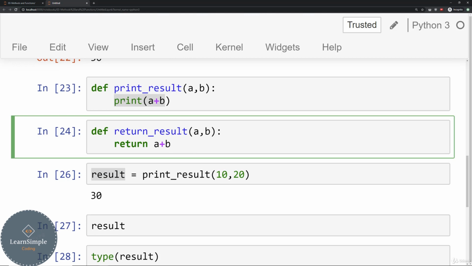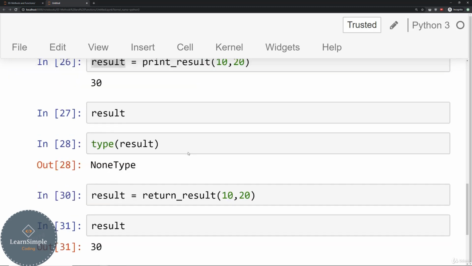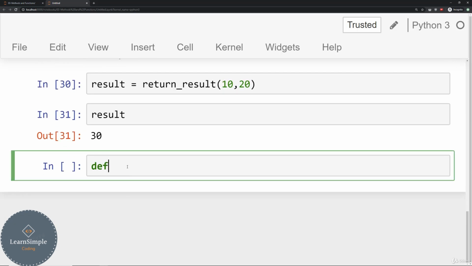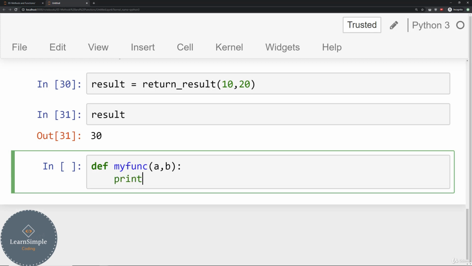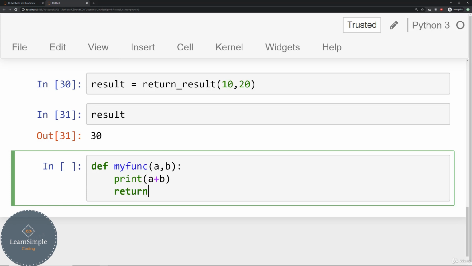So again, just having print here is not going to allow you to actually grab the result. Now that doesn't mean you can't use print and return together. If for some reason, keep in mind it's not super common to do this, you wanted to see both the printed result and be able to return it, then you could just do something like this. You could say def, call it myfunc, takes in a plus b. It will go ahead and inform the user by printing out a plus b, and it will return a plus b. Now this is not too common to do.